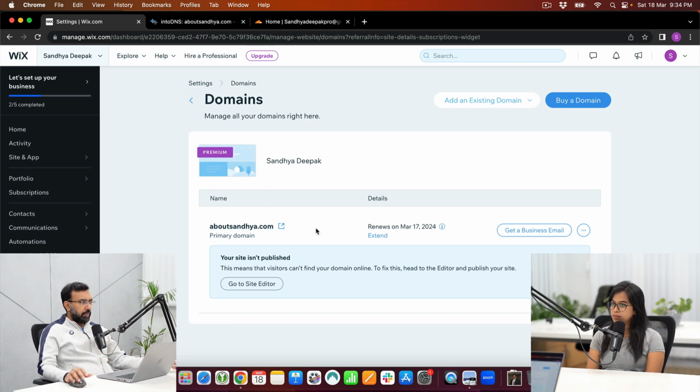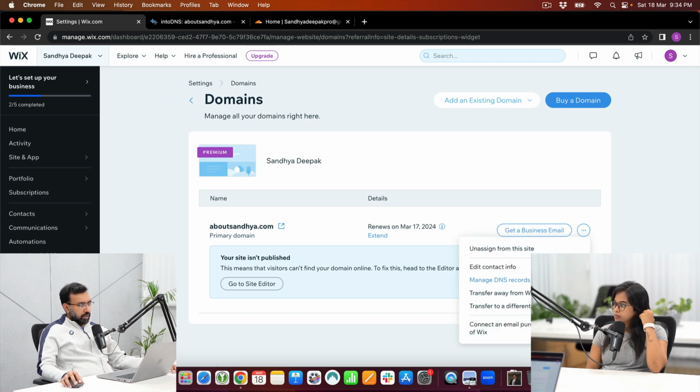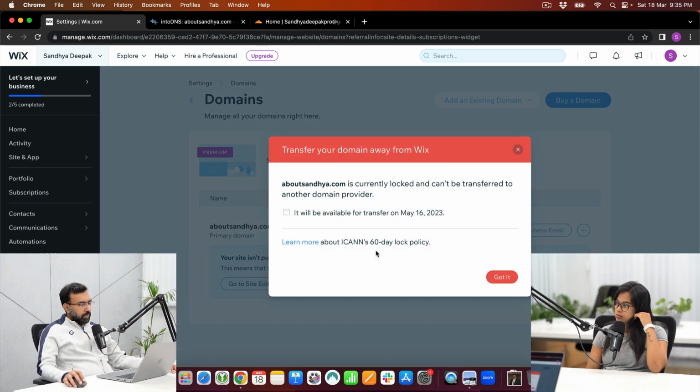But fortunately, Wix being a reputed company, you can see that this particular section itself is like your name.com dashboard, where you can go ahead and manage the DNS records directly here. You can edit the contact info and you can transfer away from Wix as well. So this is also something that I will show you. And right now it says that it will be available for transfer on May 16th only, right?